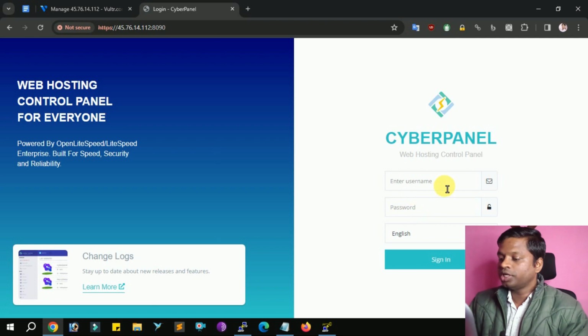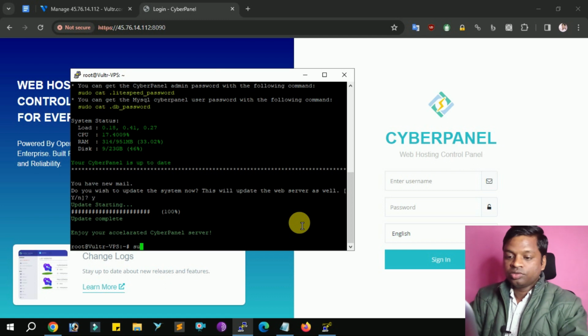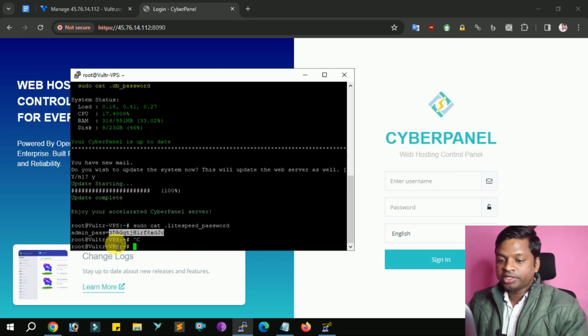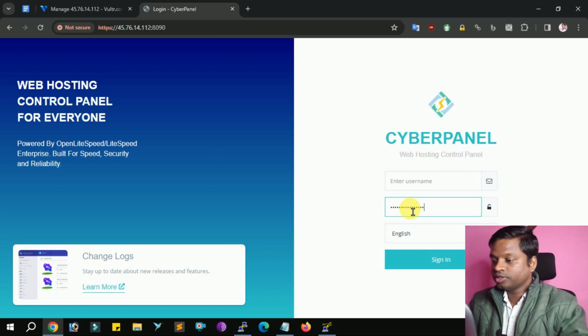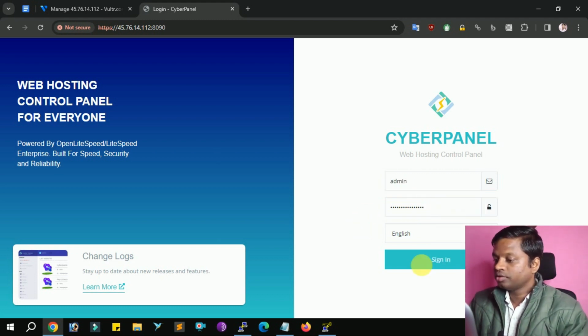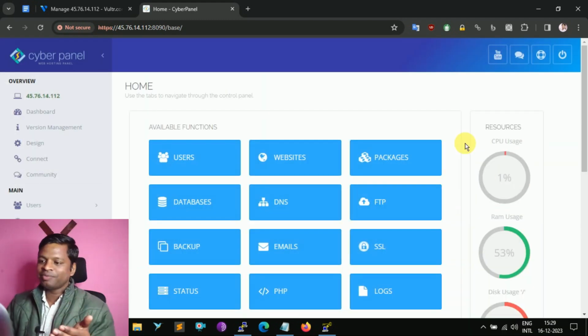Now we need the username and password, so we will get it here. We need to run this command, sudo cat /etc/cyberpanel/adminPass. Copy that, then paste the password, enter username admin, it's a common username, and sign in. We have accessed our CyberPanel.